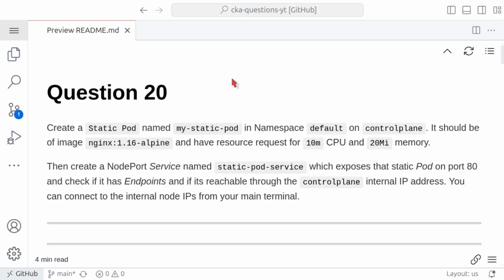Today we are going to tackle question number 20 of the CKA practice exam. The question says: create a static pod named myStaticPod in namespace default on the control plane. It should be of image nginx and have a resource request for 10m CPU and 20Mi memory.